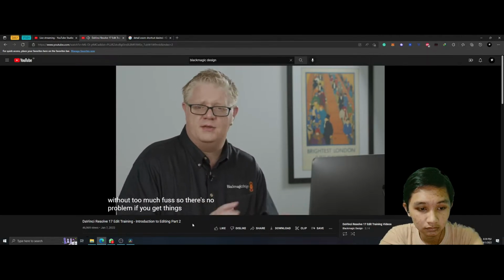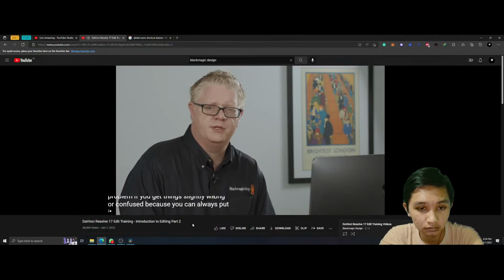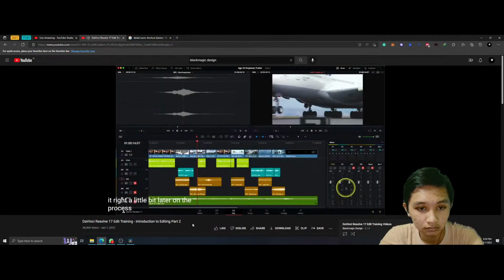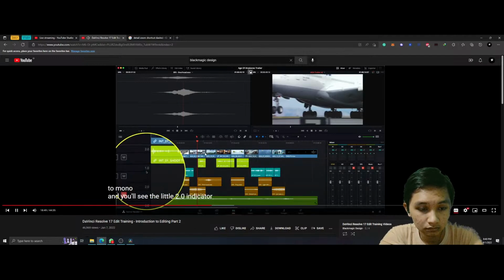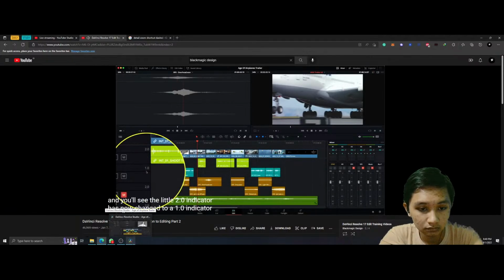So there's no problem if you get things slightly wrong or confused, because you can always put it right a little bit later on in the process. All I'm going to do is right-click on the VO audio track header and choose Change Track Type to Mono. And you'll see the little 2.0 indicator has now changed to a 1.0 indicator, which indicates that this is a mono track.